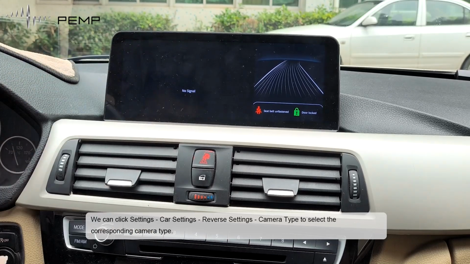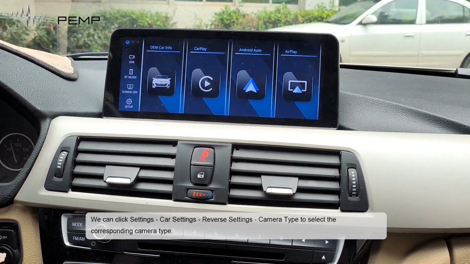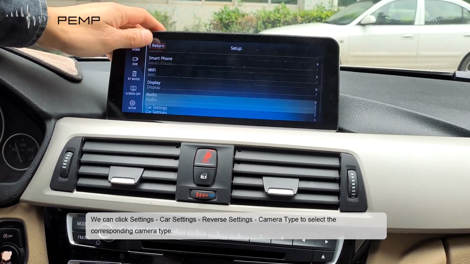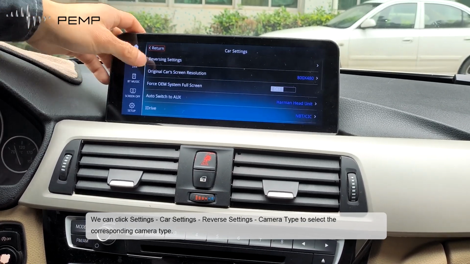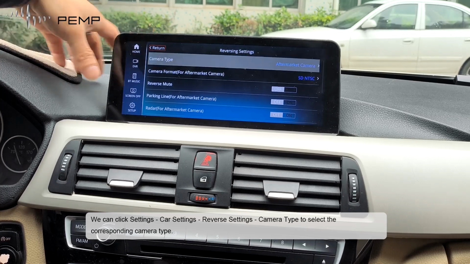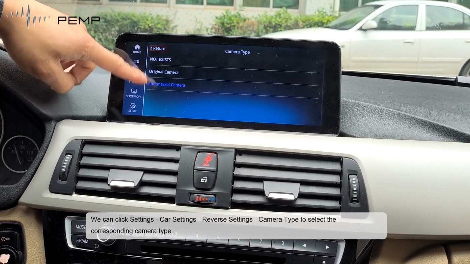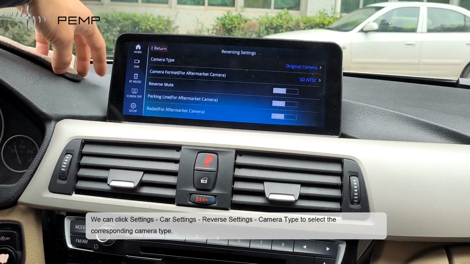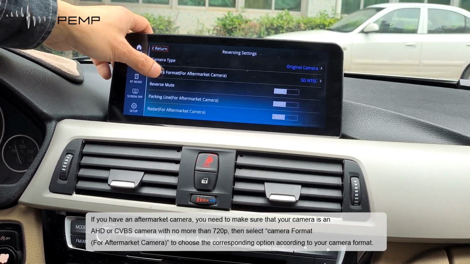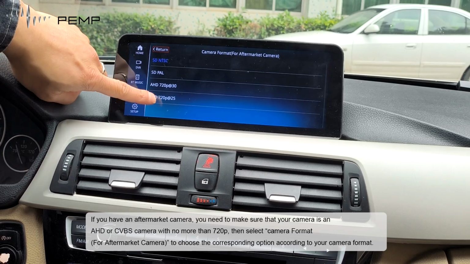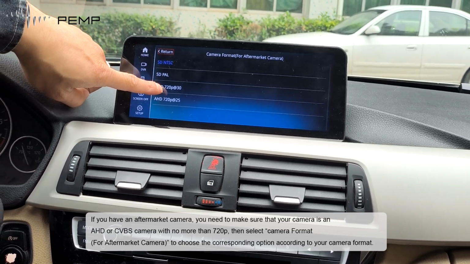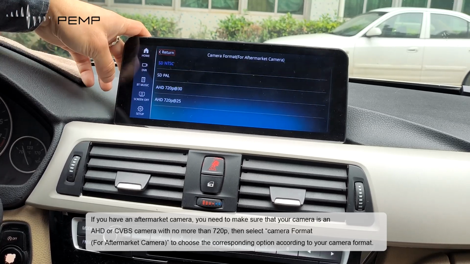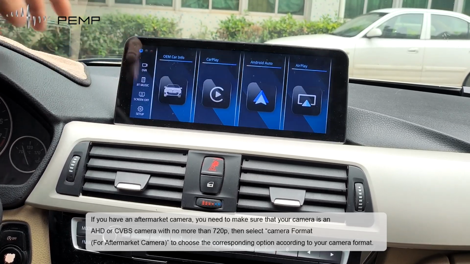We can click Settings, Car Settings, Reverse Settings, Camera Type to select the corresponding camera type. If you have an aftermarket camera, you need to make sure that your camera is an AHD or CVBS camera with no more than 720p. Then select Camera Format for aftermarket camera to choose the corresponding option according to your camera format.